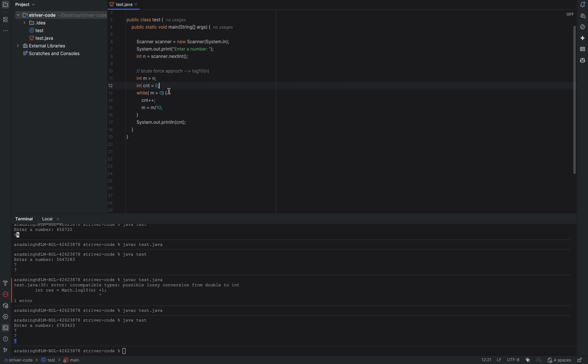We'll keep everything the same, and instead of count, we need a result which will initially be 0. In each iteration we'll make result equals to result into 10, and we'll add n plus equals to m modulo 10. We'll add the last digit and then divide m by 10, and result is the solution.